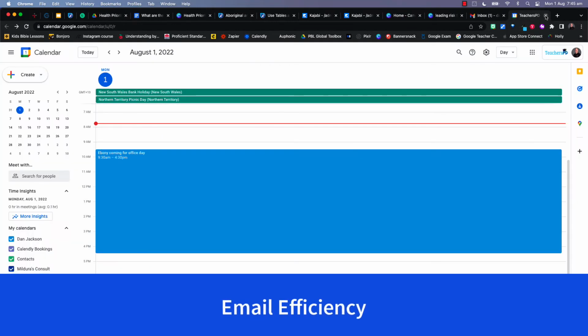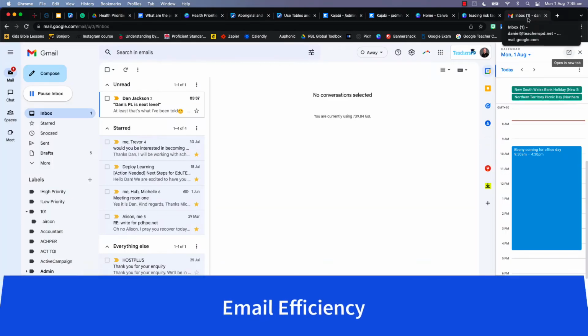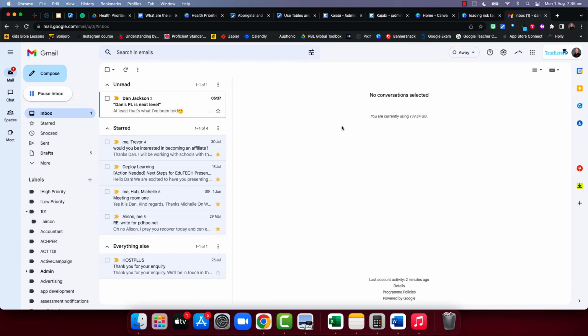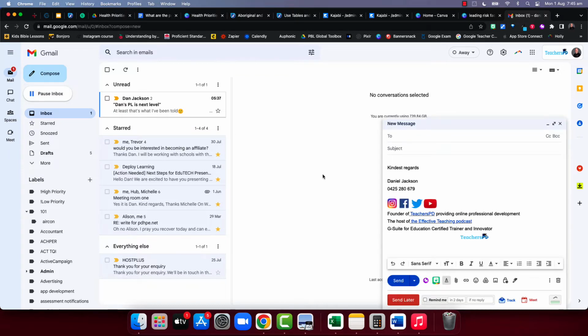Okay, well, let's jump out of there. Let's head over to email. Now, email is something that I think consumes a lot of time as a teacher. So I'm going to show you just a couple of things to help you save a bit of time here. So number one, let's create some templates.